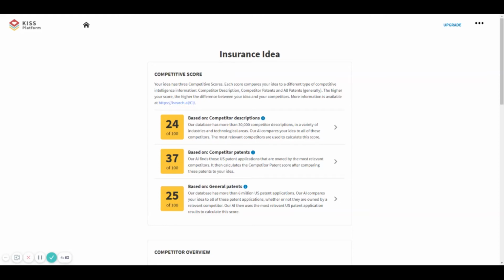As you know, once you use iSearch.ai, you will get 3 different scores. One is based on your competitor descriptions, another based on your competitor patents, and the third one is based on general patents. In this video, we'll talk about the one based on your competitor patents.